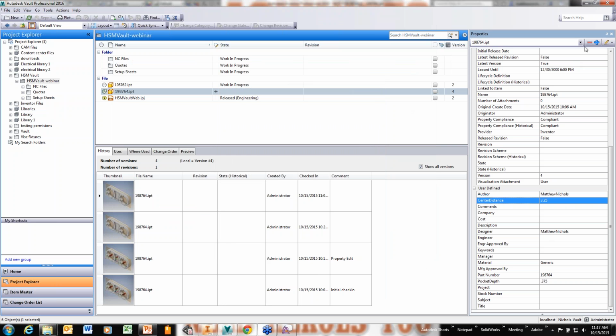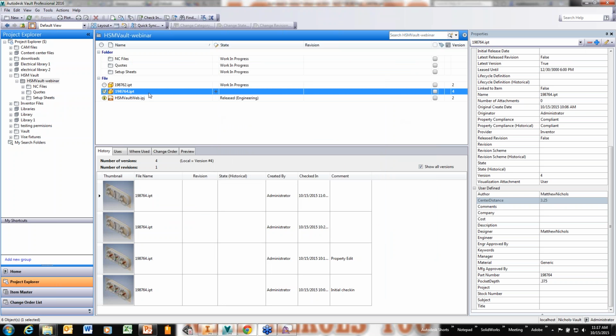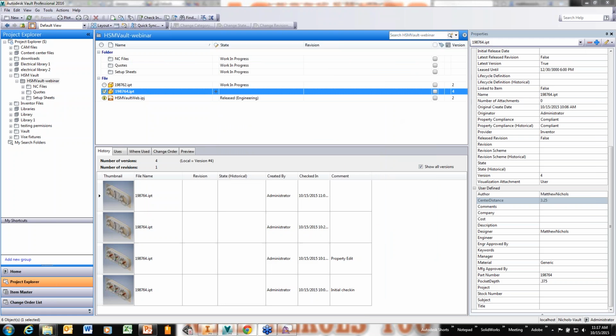Now what I'm going to do is create a copy design so we can see the external rule and the iProperties working, and then once we do that, we'll post files and look at the interaction between the vault and those post files. So I'm going to go ahead and right click on this, and I'm going to do copy design.